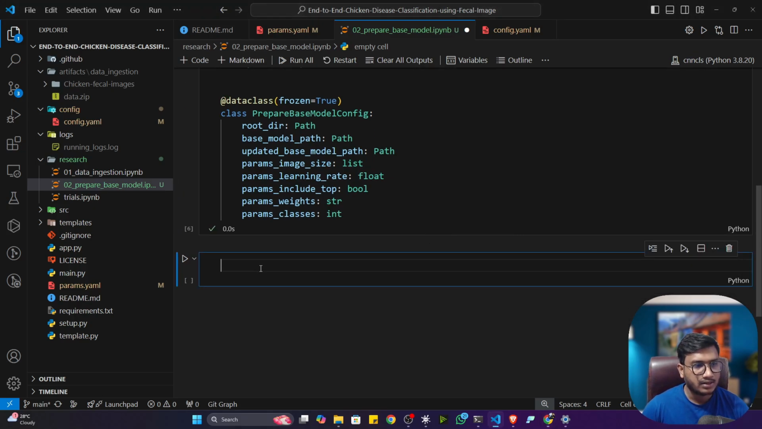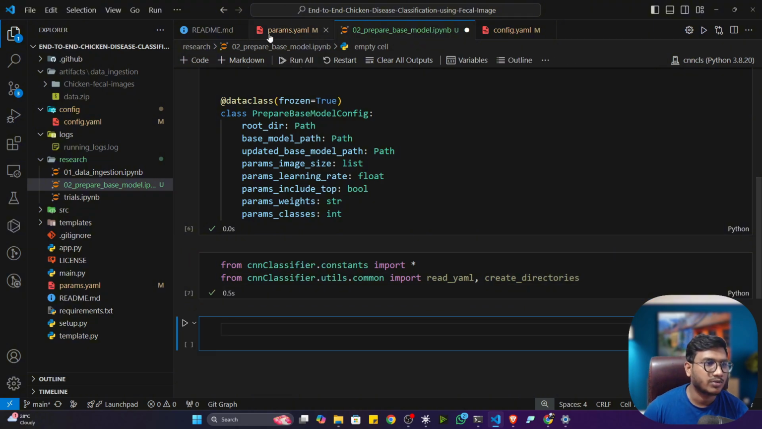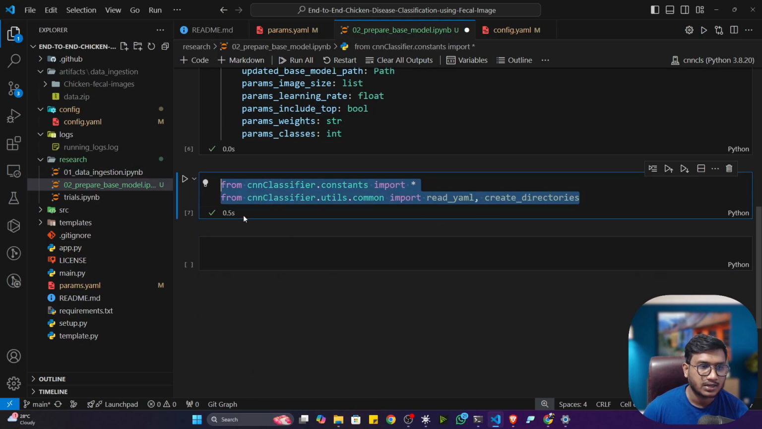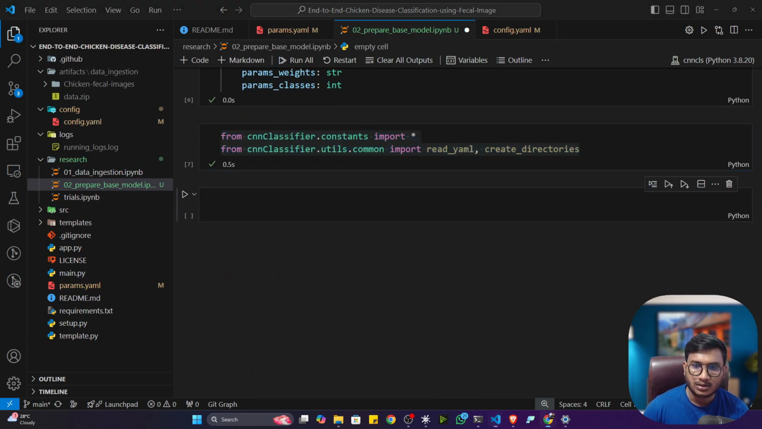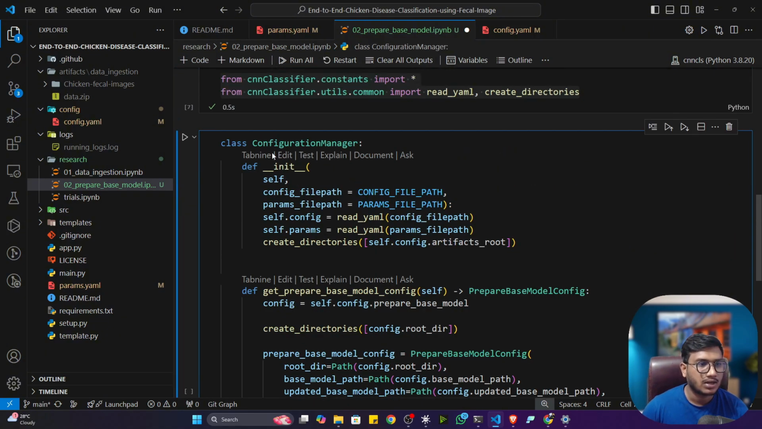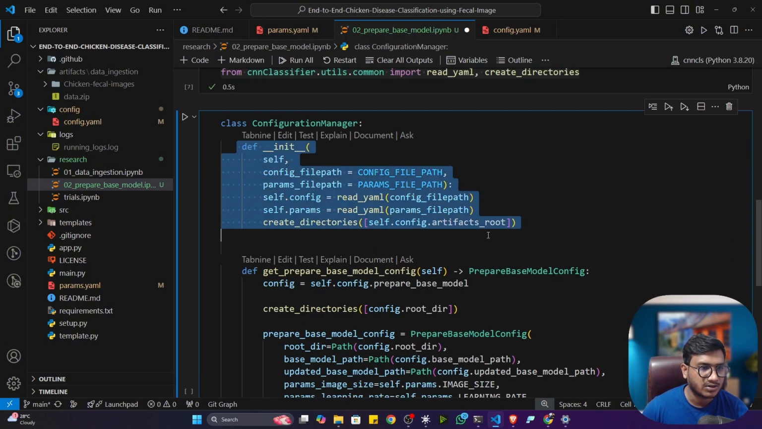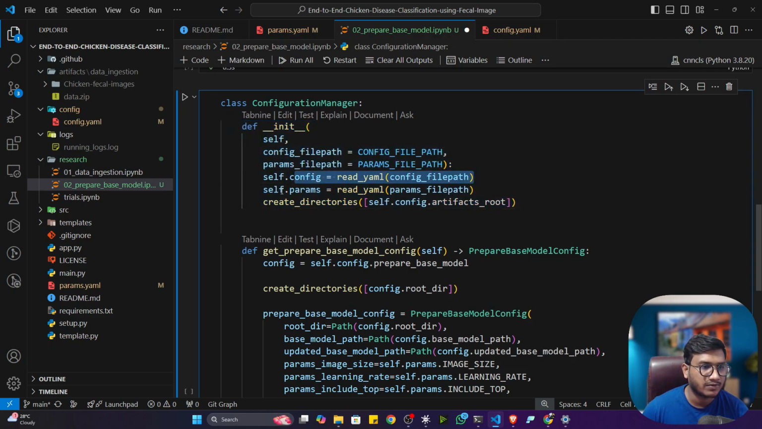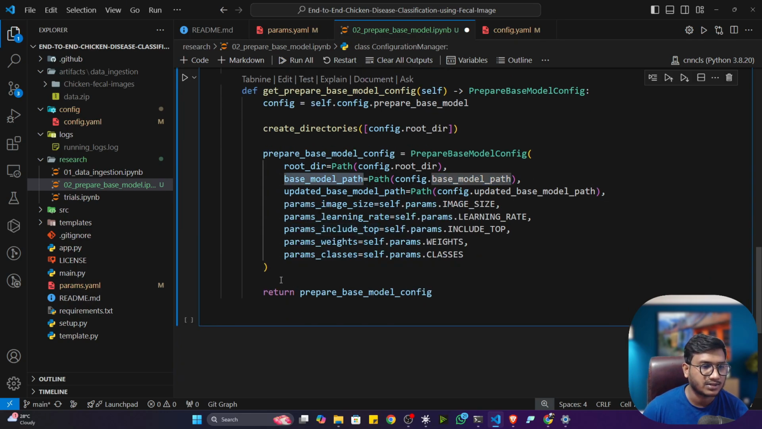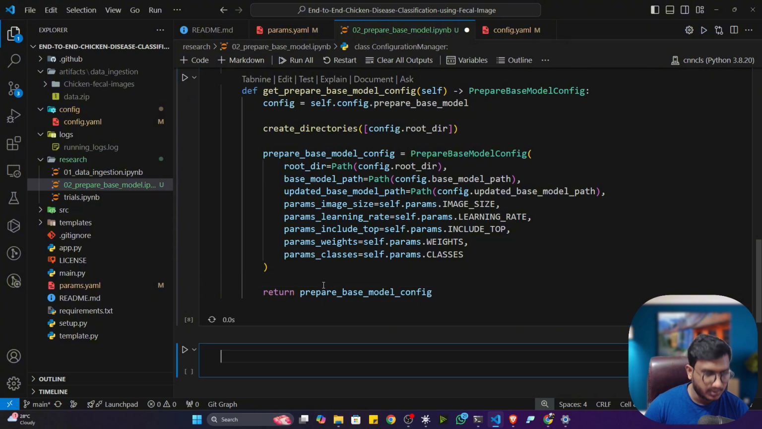Then I'll be writing the configuration manager, I think, remember. After that, we have to create the configuration manager. For this, I need these import operations. Now this is my prepare base model related configuration. Here I've created a class. This is my constructor. Here I'm reading the config file as well as the params file. And here I'm updating all the variables, you can see. From params we are updating the parameters, and from config we are updating the configuration. Okay, that's it. Then we are returning it. Now let me execute.